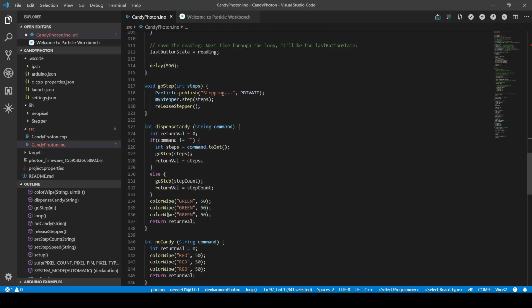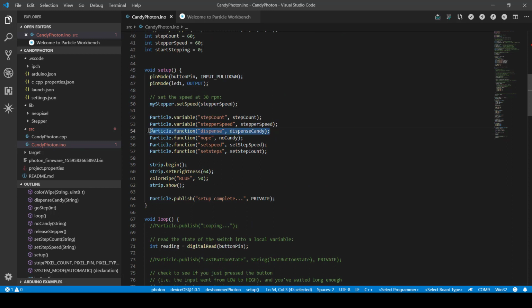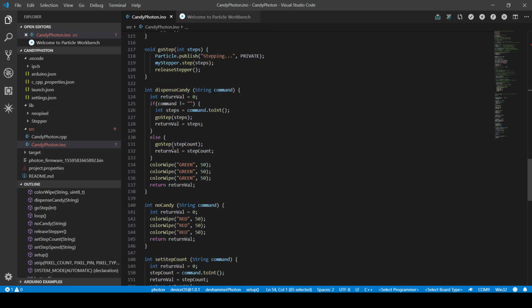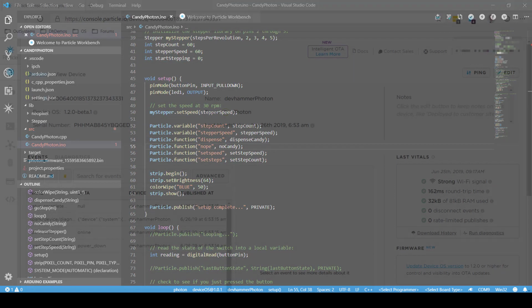Now, because I set up these functions, the dispense and the nope, those are actually going to be available to me through the cloud to call into my device. So simply by calling particle function and having the corresponding code here, dispense candy and no candy, I can call from the cloud into my device using a simple REST API.